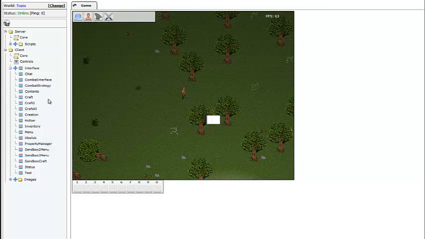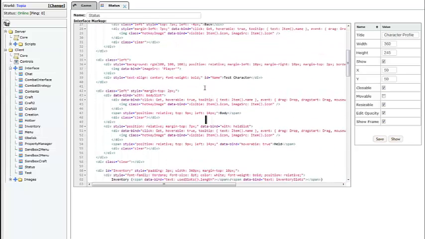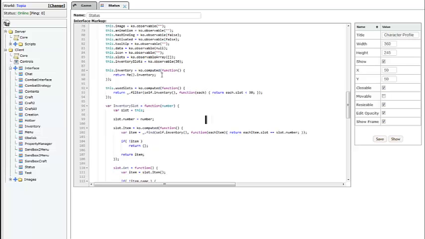So first I want to demonstrate the interface editor. I'm going to open up the status interface, and that's your main character. As you can see here, it's all HTML markup, and it's using data binding with Knockout.js. The interface is able to access all of your character data and all the data that you as a player can see. So it gives you a lot of control.